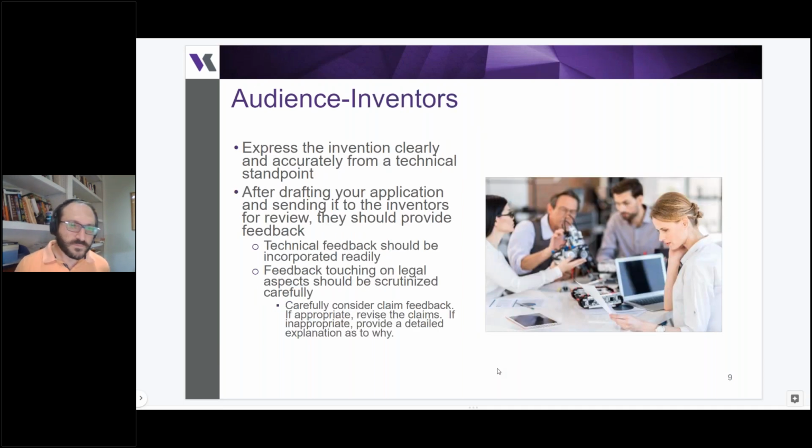So the inventors, of course, you're talking about their invention. They have extreme levels of knowledge of this invention, so you have to make sure that you express the invention accurately. And the inventors will provide some technical feedback, but I kind of think that there's two types of technical feedback. There's true technical feedback, feedback that really touches on the technical aspects, and you should definitely incorporate that, make those changes that they request on the technical side.